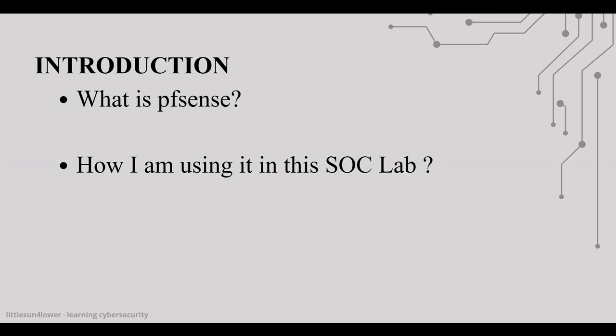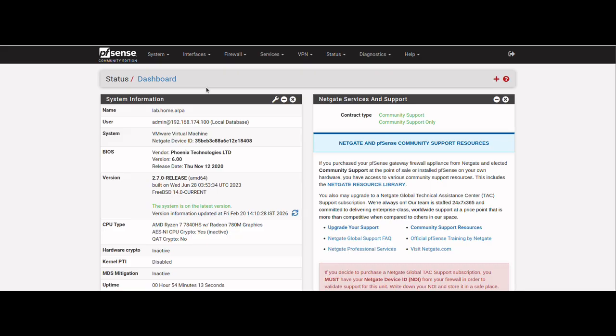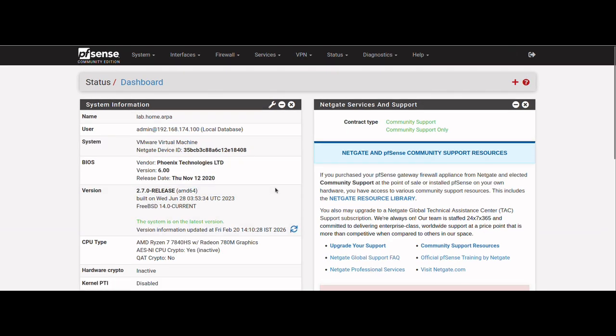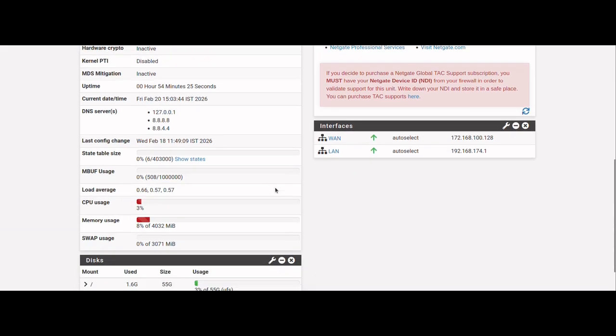Now, I'll walk you through the dashboard, interface configuration, DHCP services, firewall rules, and system logs to show how the environment is structured. So let's begin now. This is the pfSense dashboard, the central firewall of my SOC lab. From here, I can monitor interface status, CPU and memory usage, gateway health, and real time traffic statistics.